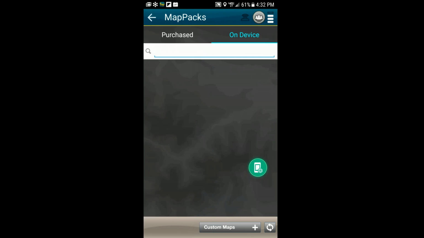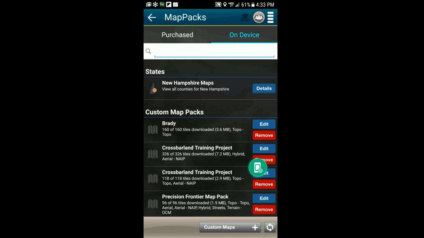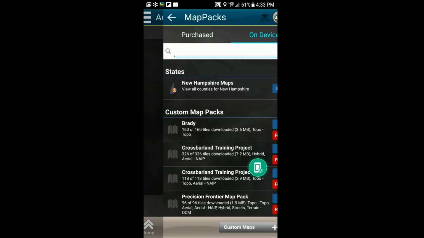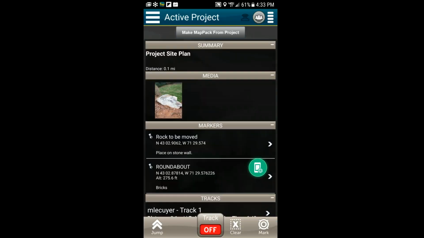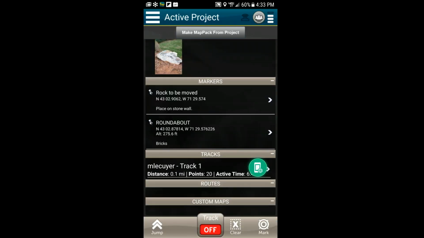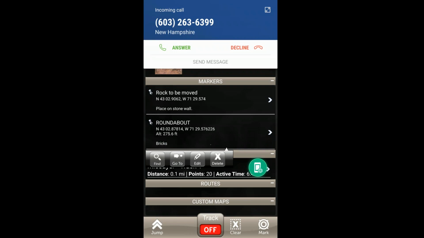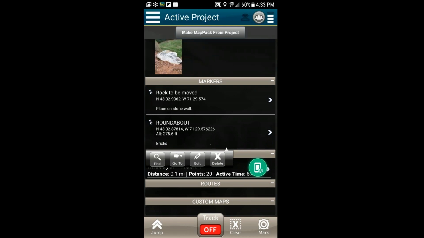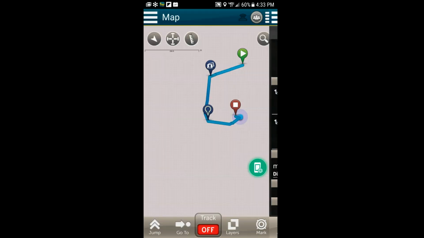Once we have that, I am going to click the arrow button here. I'm going to go back. I've got my listing of my project here, and we are good to go with this. Let's say from here I want to go to the roundabout. What I did is I clicked on the roundabout. You'll see different tools come up. I can find it, I can go to it, I can edit, I can delete it. Let's say find, and it will bring me back out to the screen.